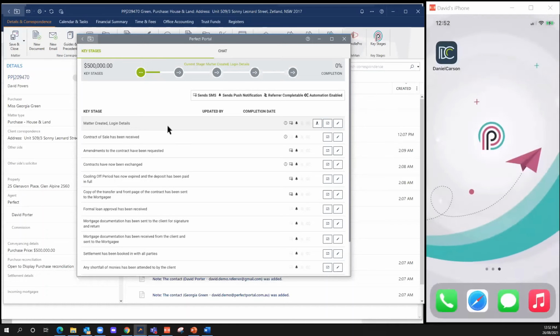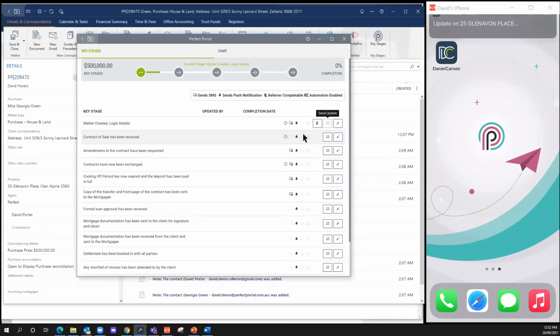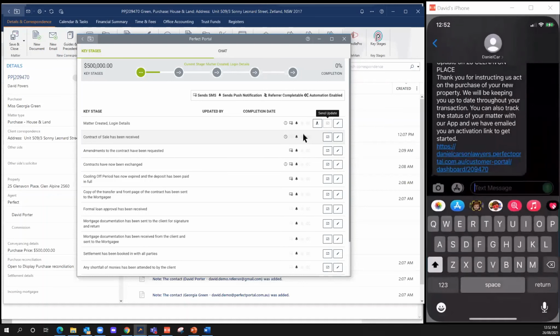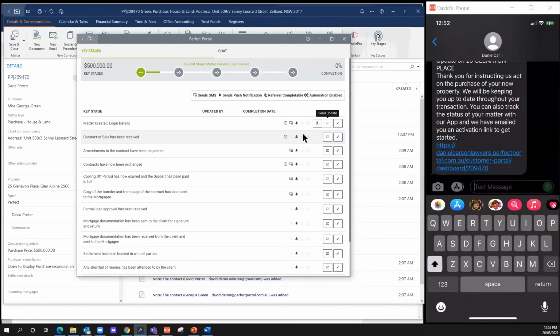So the first key stage I have here is Matter Creator login details. Really easy to send. I'm going to go to the email icon just on the right-hand side of the screen and hit send update. Now, that will take a couple of seconds to go through. What you can see there is I got my push notification on my phone, and I'll also receive a text message, which you can see there. So it's pretty instant. It's really fast. And that's just a preview there of that branded communication that's sitting behind that update.